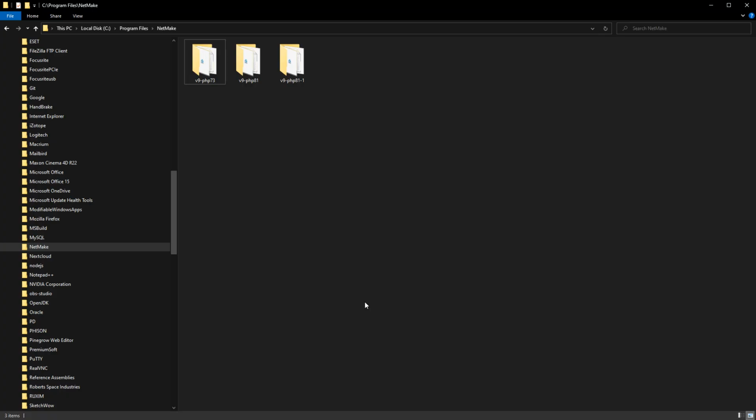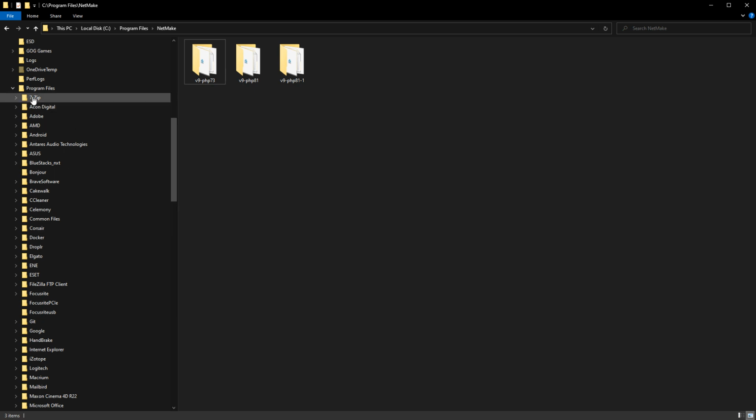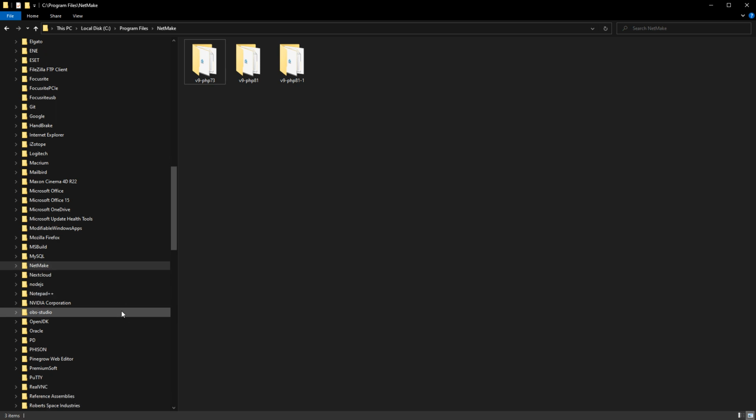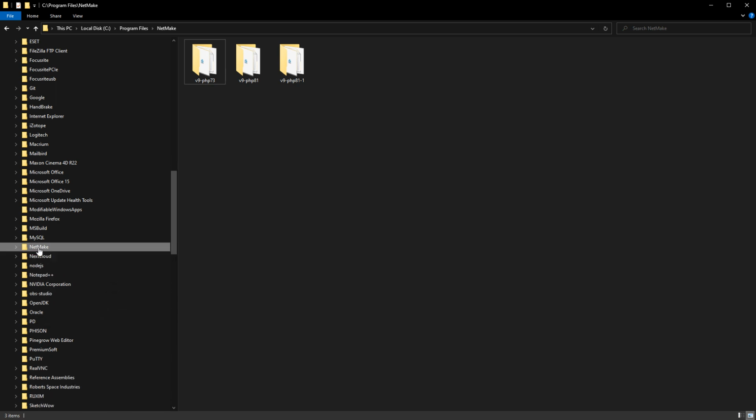So we have here on my Windows 10 machine, the program files folder. Scrolling down, within the program files folder I have the netmake folder. Within that, I have multiple installations of Scriptcase. Here I have the 7.3 version, which is an older version, and the previous 8.1 version, which supports the older version of PHP, and also the latest version of Scriptcase.